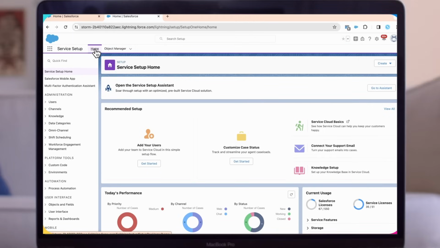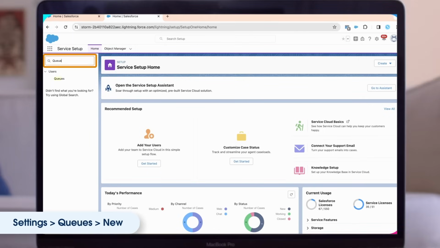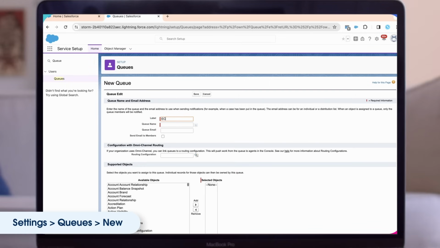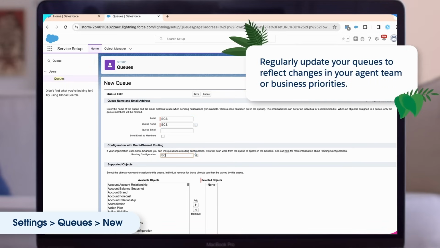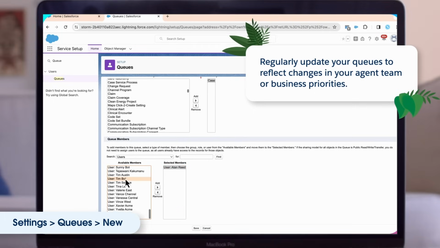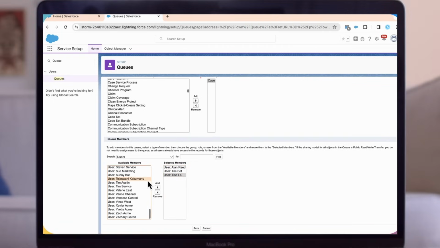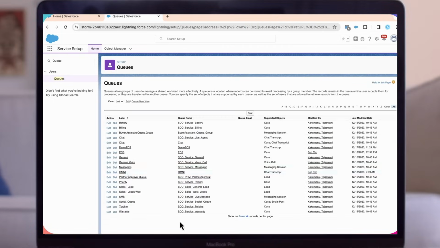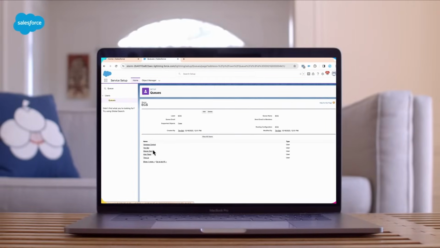Finally, we will create queues to group work items for your agents. Search for queues in Setup, then create new ones as needed. Regularly update your queues to reflect changes in your agent team or business priorities. Similarly, you will be able to create skills and assign them to your agents and profiles. And that's it. You are now ready to route the right cases to the right agents.